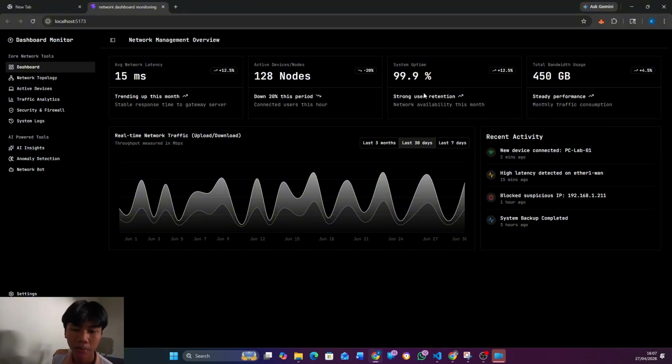We see 99% system uptime. This is achieved through a redundant system configuration. This dashboard tracks how many seconds we've been online since the last reboot of the core router.